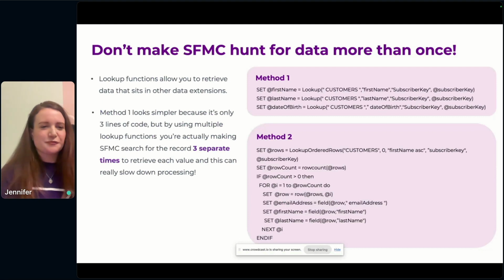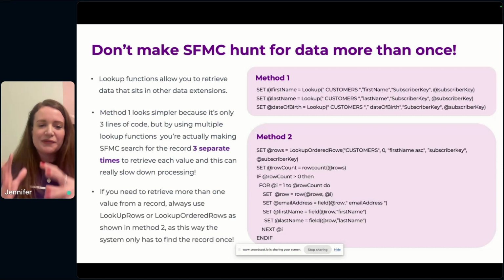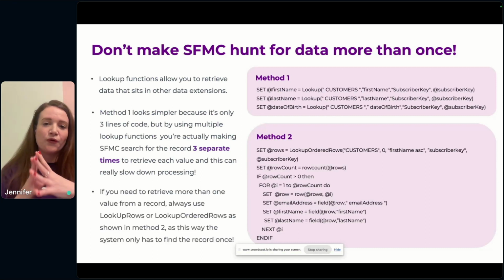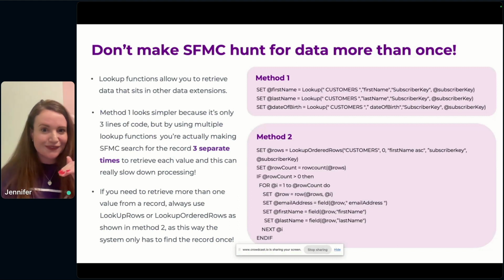But don't be deceived, because what you're actually doing with just a simple lookup function, that just retrieves a column rather than a whole row. So what you're actually doing is you're making poor Salesforce Marketing Cloud look for the same information 3 times. Think of it as like a detective, and you're sending it out to go and find your data. But by doing it like this, it has to go and find the data 3 separate times. It's going to get a bit exhausted and it's going to fall over. So what's better to do if you have to retrieve more than one field? If it's just one field, use a lookup.